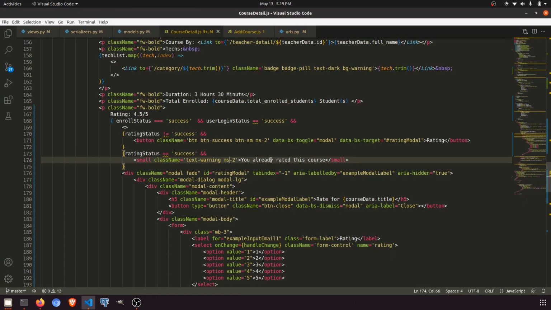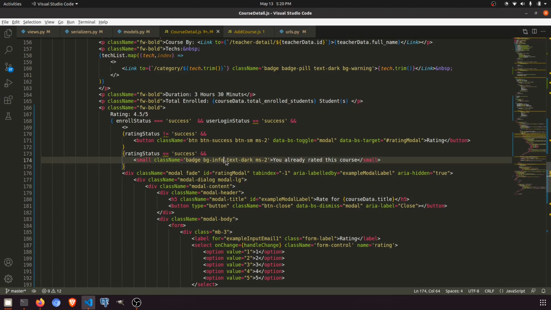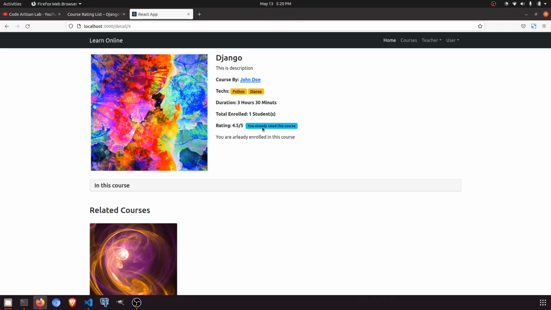So you already rated this course, or we can say this is a badge. This is just a case of styling, so BG light and text dark. No, this is warning. So yeah, this is similar to this. No, this is not looking very good. Okay, so you already rated this course, I think this can work. So now we are checking that.